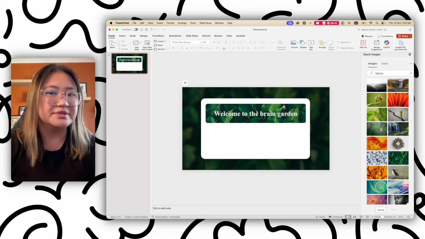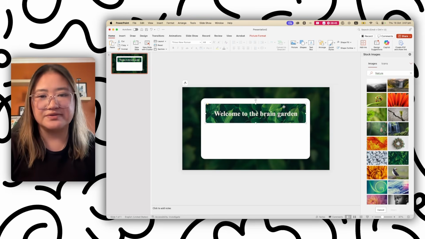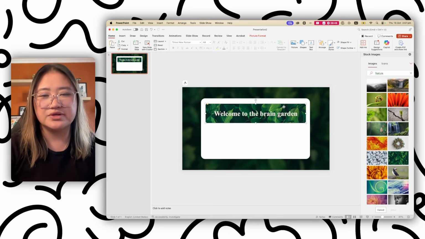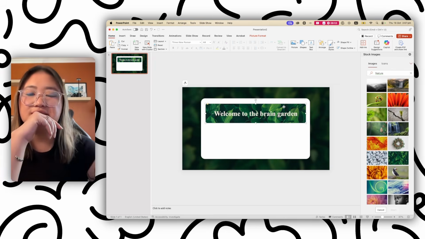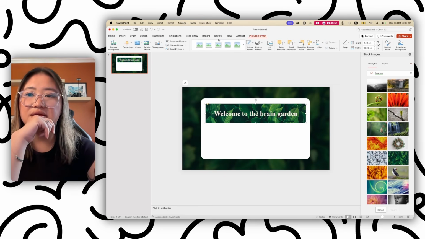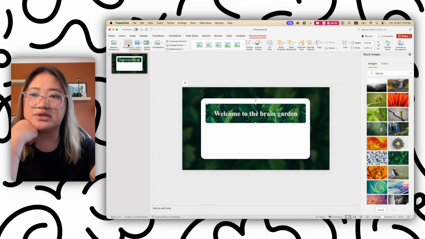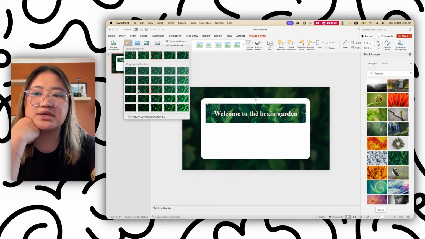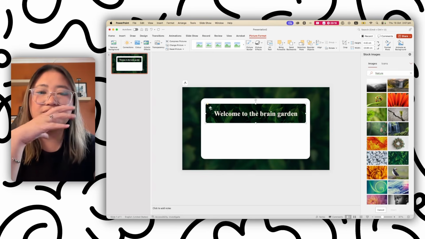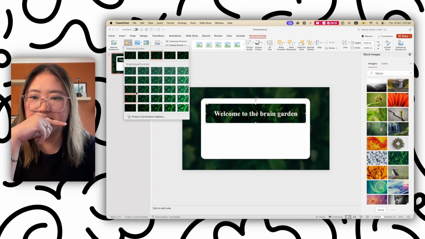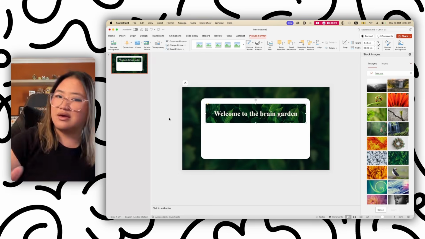Now, at the moment, the graphic in itself is quite bright. So with the contrast, we're not seeing as much of the welcome to the brain garden. So what we can do is edit the color correction and make it a bit darker and a bit more moody. So select your graphic, go into corrections, and I would probably select negative 40% brightness and plus 20% contrast to make it crispy. If this is too dark and not your vibe, you can always shift it to the right a little bit. That will do too.